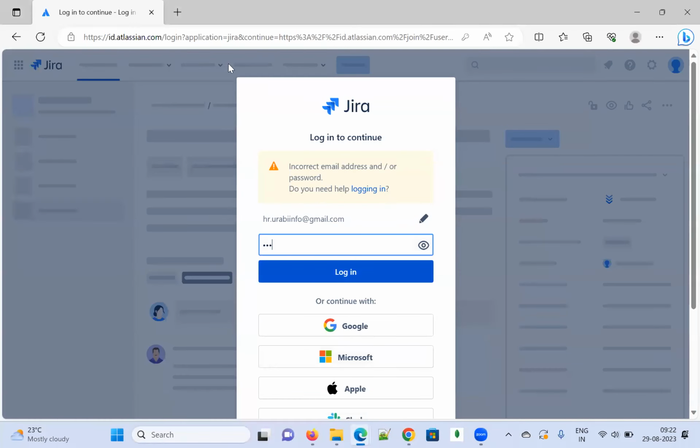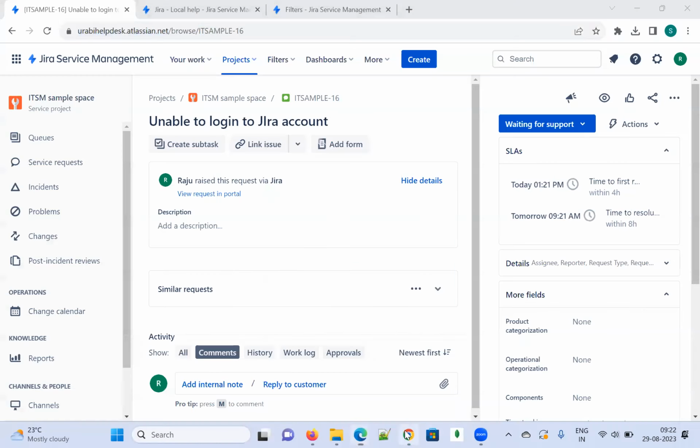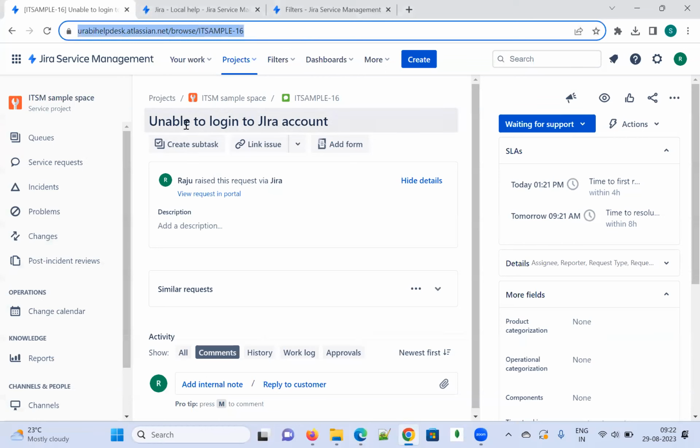In real time, it will be like this. For example, some user wants to create some issues and wants to log into Jira. They are unable to do it. That is the reason they will create the Jira ticket for us. Here, I am unable to log into Jira. Unable to log into the Jira account. Who has raised this issue? Raju has raised this issue.